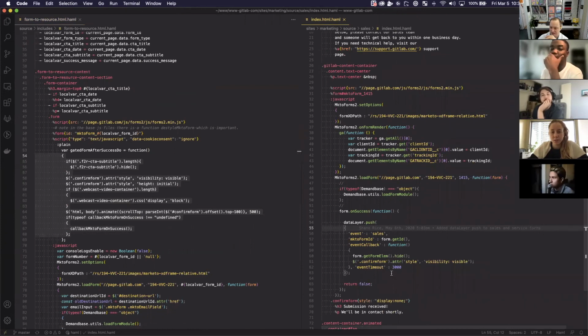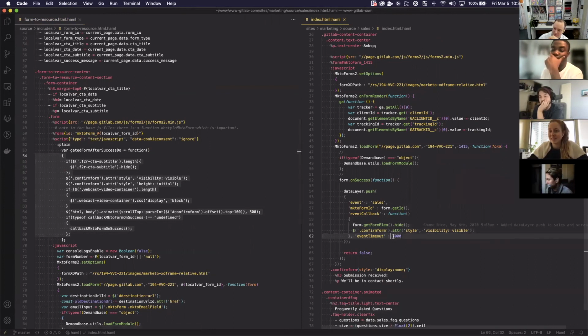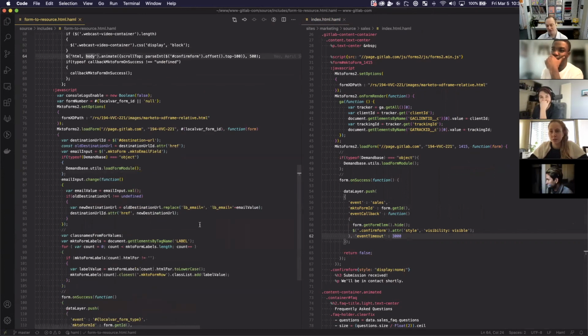Basically, on success, it hides the form and makes the success message visible. It doesn't have the scroll to top. It doesn't do some of the other things. So those are some examples.